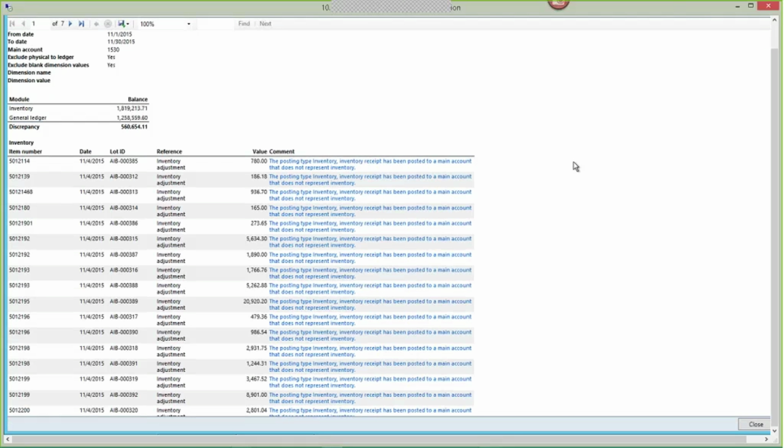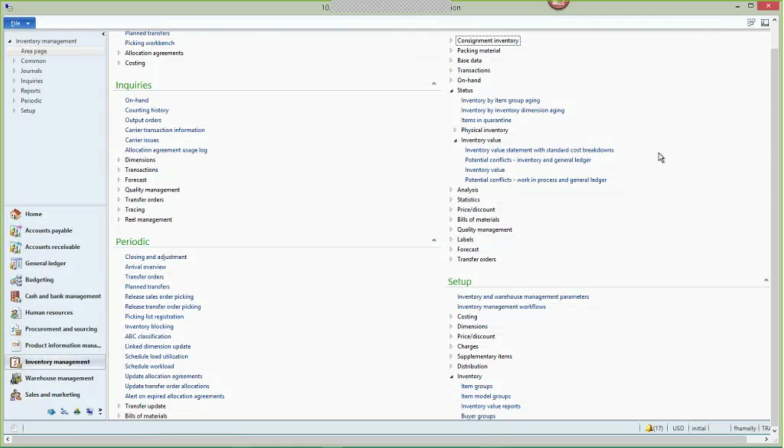I used to be a Dynamics GP consultant before moving over into the AX world. And I can tell you, there's nothing in GP that will do this for you. The combination of these two tools, the valuation report and the potential discrepancies report, is really valuable in helping you reconcile the GL to inventory. And again, if we needed to see the potential discrepancies on WIP versus general ledger, we could see that here.